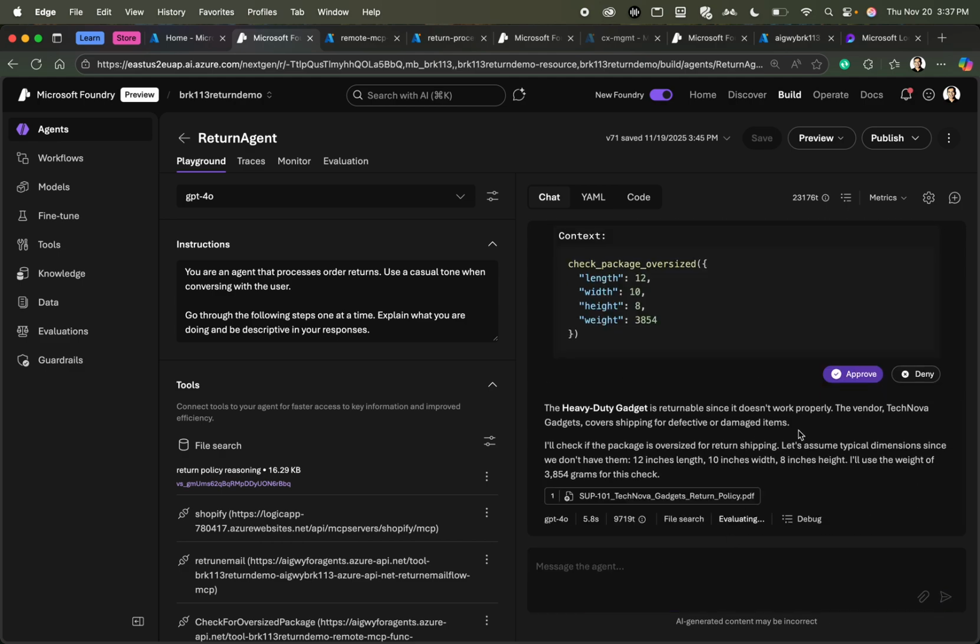So now the agent has done its reasoning using the policy document of the relevant supplier, and it has figured that it can be returned. And now it's going to use our function to check if the package is oversized.